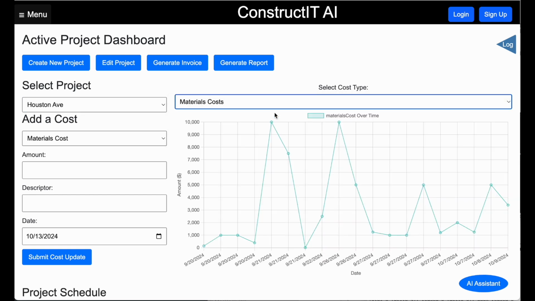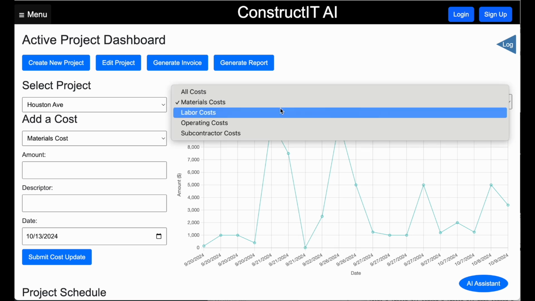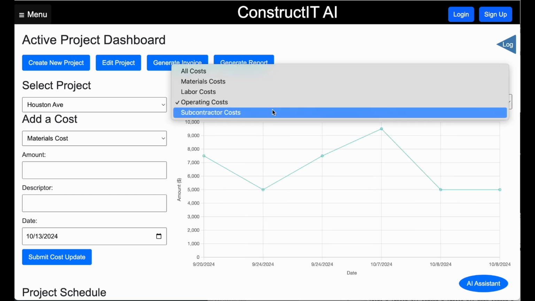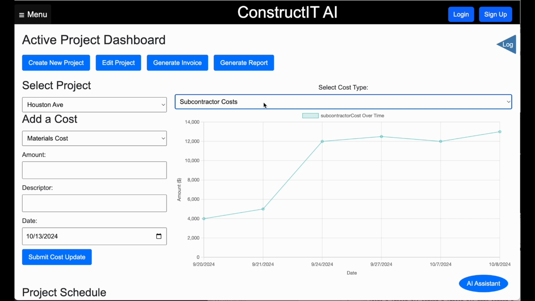You can change the type of chart to look at an individual cost item and look at individual points such as plywood. This is the labor cost chart, group pay for 7,500, operating costs, and subcontractor costs.